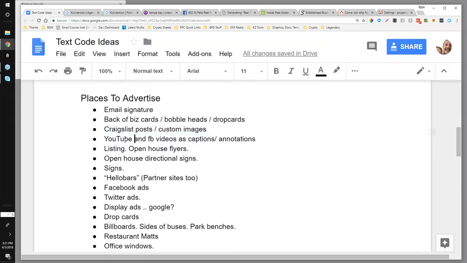Okay, cool. YouTube and Facebook videos as captions and annotations. Same exact thing. If you're going to be making YouTube videos and you're going to be doing Facebook videos, maybe you're doing property tours, if you're creating any rich video content, it's usually pretty easy to do a little text overlay with your call to action. Now, technically, you kind of have to know how to edit the video and do that, and I'm not going to do that right now. It's a little hard to actually do while I'm running GoToWebinar here anyway, but basically, that's the tip.